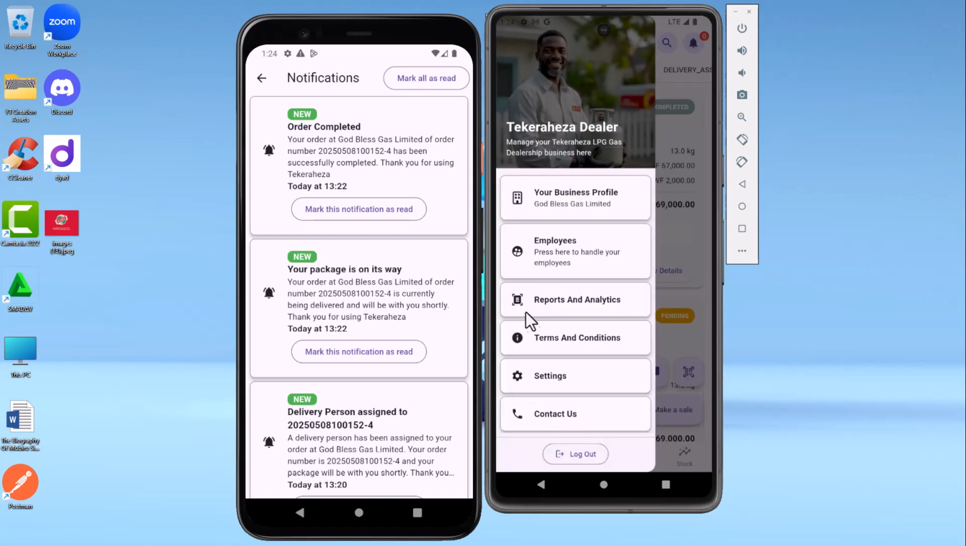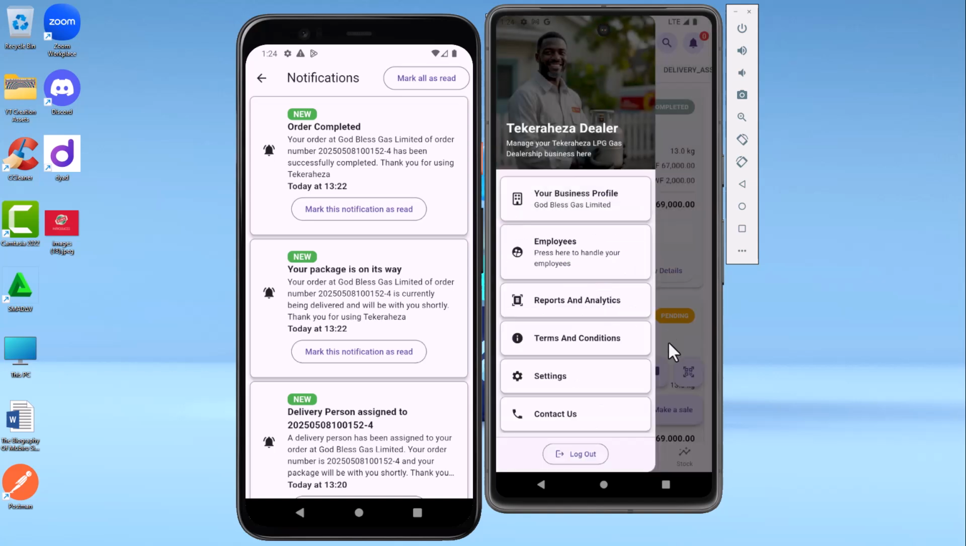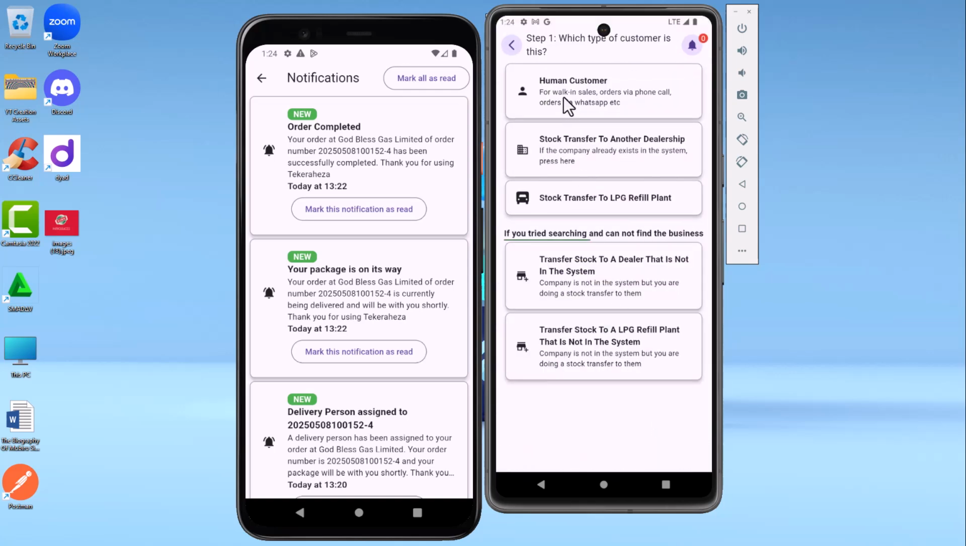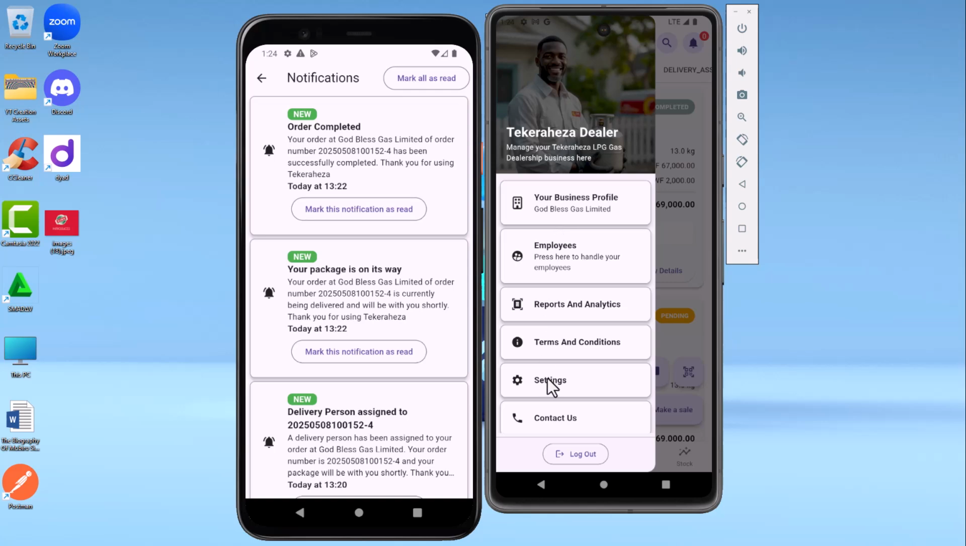Now, as a manager, when you come to settings and then you enable printing receipts on every checkout, then every time that the cashiers try to make a sale here as a walk-in sale, they will be asked to print a receipt. I'm going to attach a video of that happening to this video.